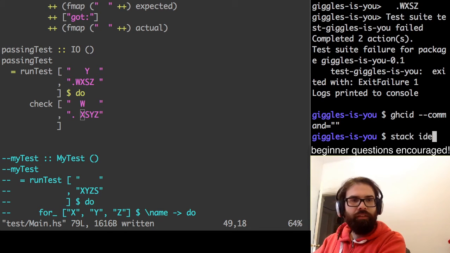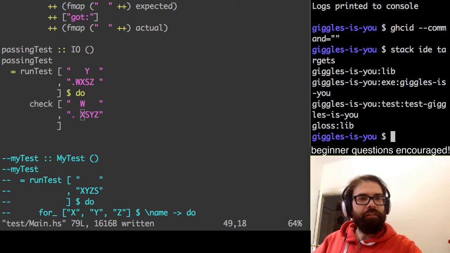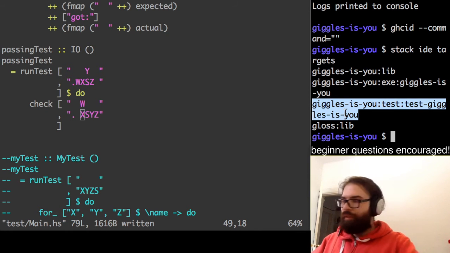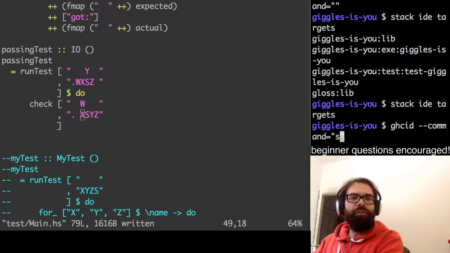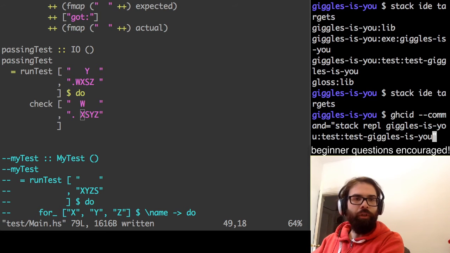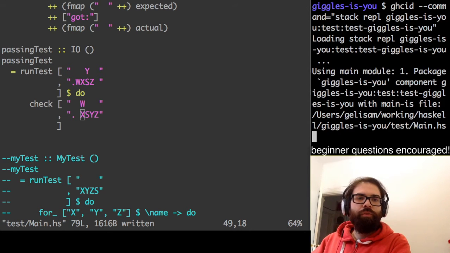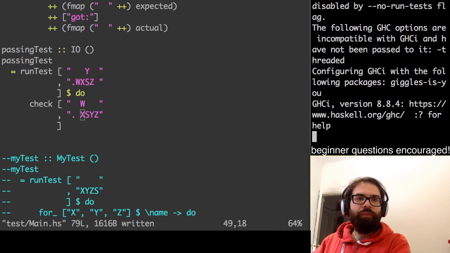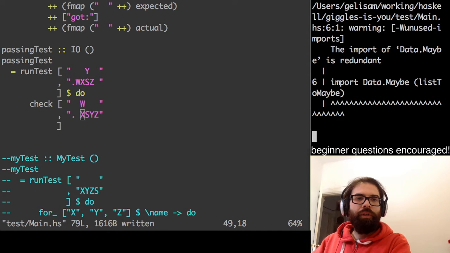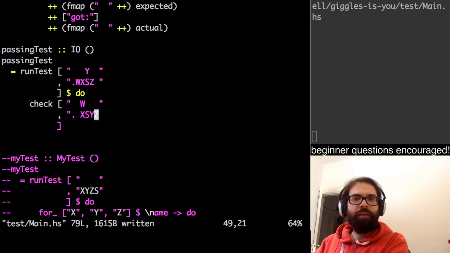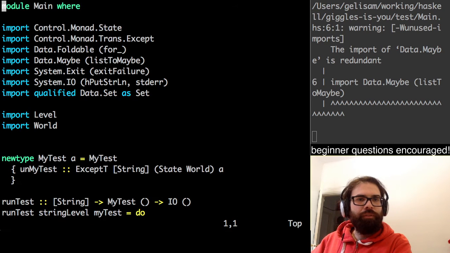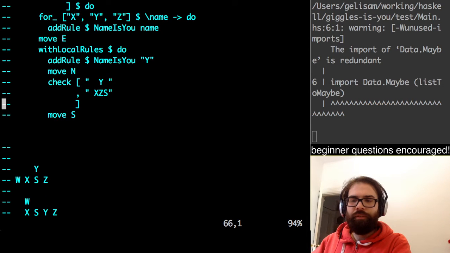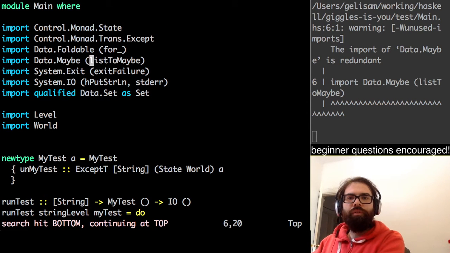Let's ask stack, what are the possibilities? I want the test, so this one. I want the test component, so GHCID command equals stack REPL of that component. So now, after it loads, I should be getting pretty much instant feedback when I edit the file. I have a redundant import on line 6. Do I use that anywhere? Nope.